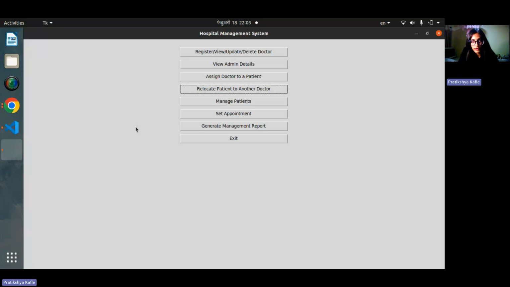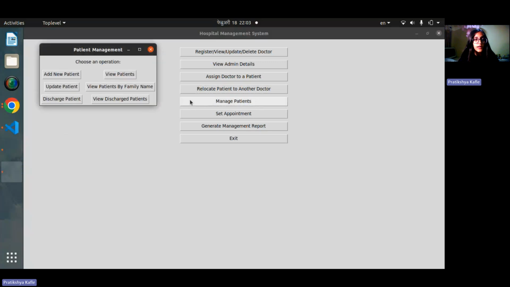So we had relocated the patient from one doctor to another. In the terminal, we can see that the change was updated there as well. We can also manage patients. We can do various things for a patient in this system, like add patient, view patient, update patient, view patient by family name, discharge patient, and view discharge patients.